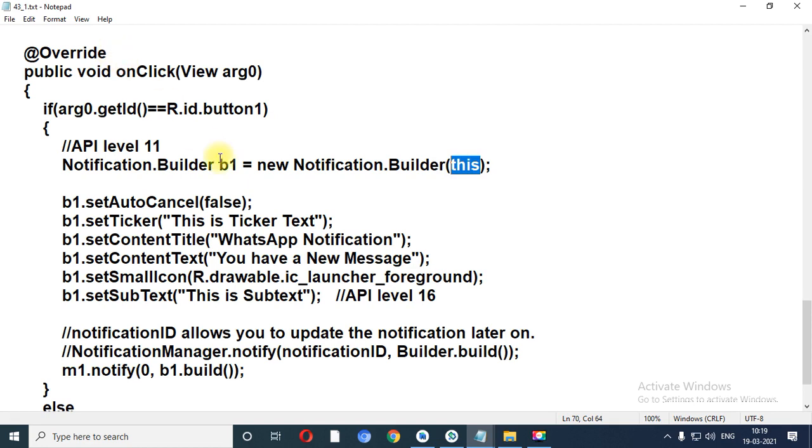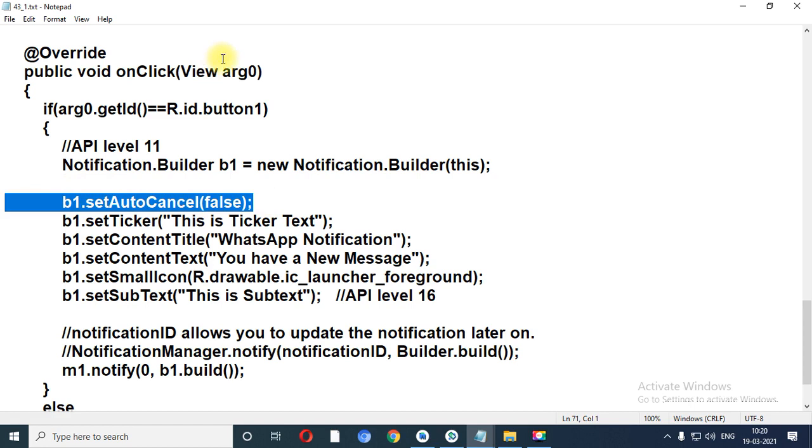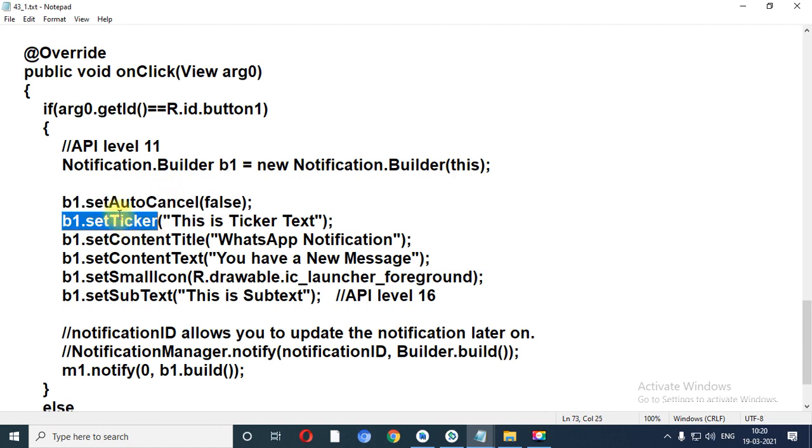Now see, there are various methods available with the Builder class. So I have used the b1 object, which is the object of the NotificationBuilder class. The first method is called setAutoCancel. Inside that I have passed false. I will explain this after execution of the program, so right now I skip this method. Next is b1.setTicker. Inside the ticker I have the text, one line: this is a ticker text.